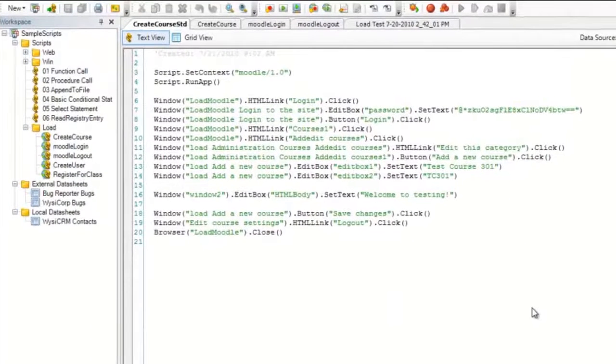With that said, I'm going to jump over to QA Wizard and we'll take a look at the product and a couple of the new screens in there. So I'm in QA Wizard Pro, and we're starting off by looking at a pretty normal, standard web script I've got here. This is not a load script in any way. It's called Create Course Standard, and this is going against an open source web application called Moodle.